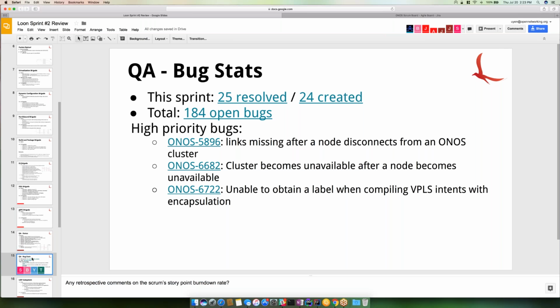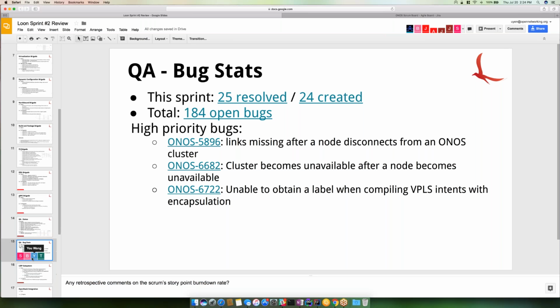There's another bug which is related to cluster stability if nodes go down. We need to retest that with the Atomic 2.0 changes. And then there's another bug which I thought we had fixed, but we're still seeing it in testing, where if we compile VPLS intents with encapsulation, the intents fail because we're not getting the labels. Okay, thanks, John.